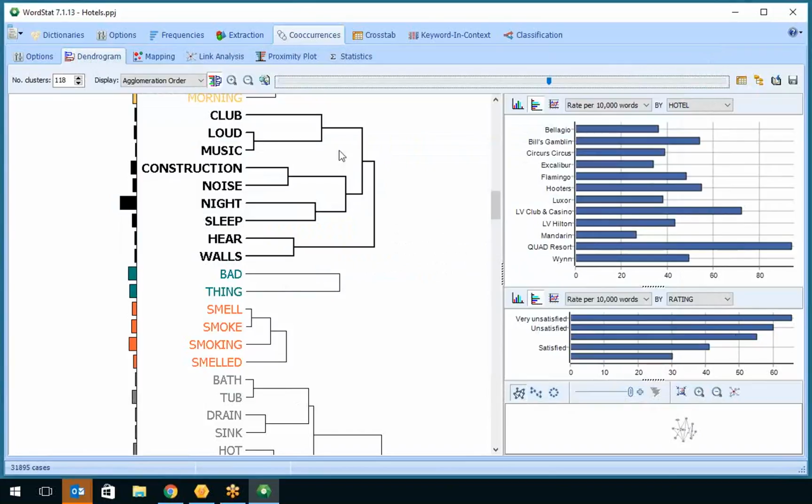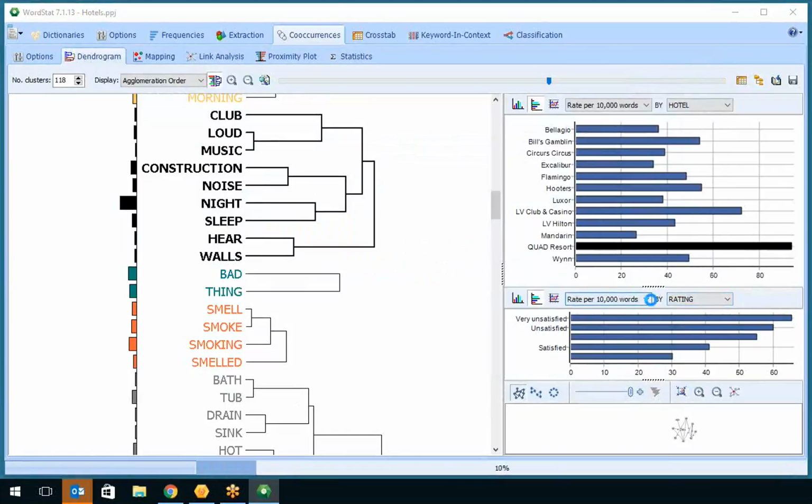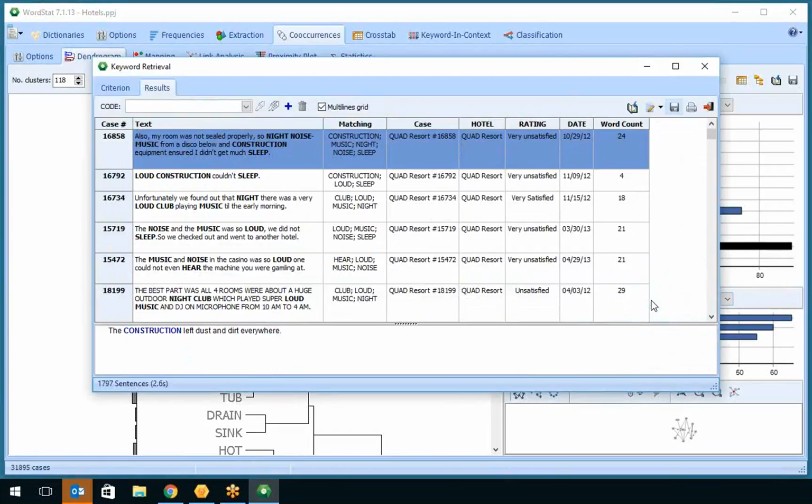Here I did a comment about that, but if I see, for example, that it is associated with some hotels more than others, for example, the Quad Resort seems to have some problems, I could click on this bar and also do a keyword retrieval and retrieve comments about that. So here it will only bring me comments about the Quad Resort. I have a toolbar here that allows me to attach tags, but those are QD tags.